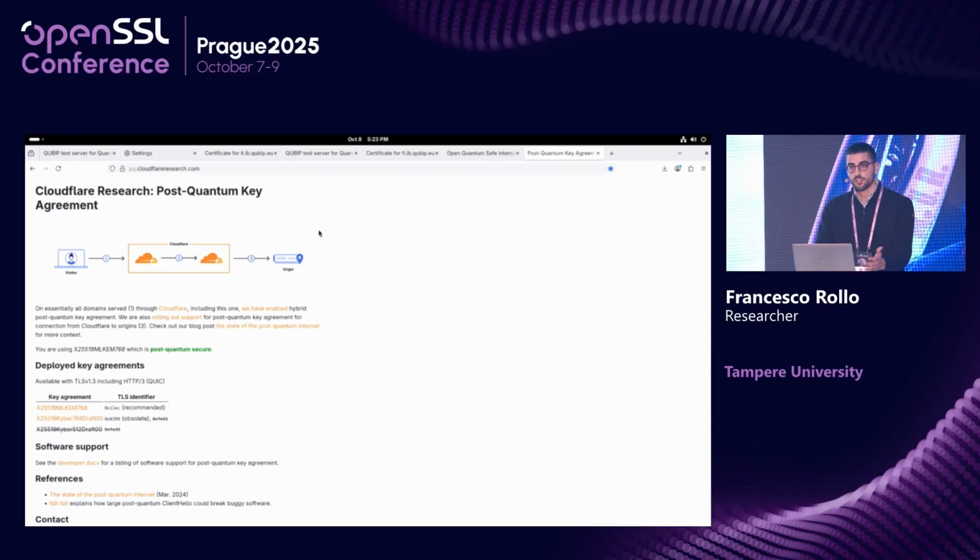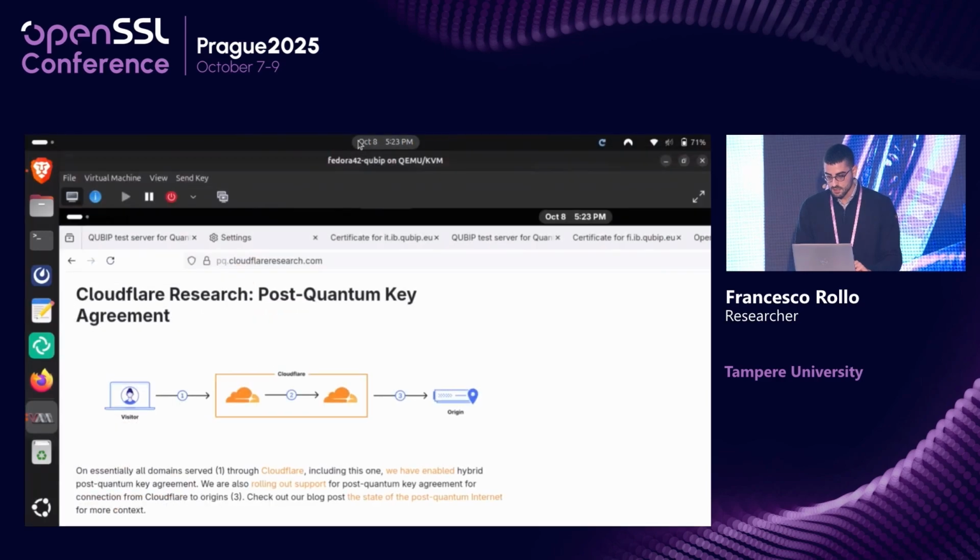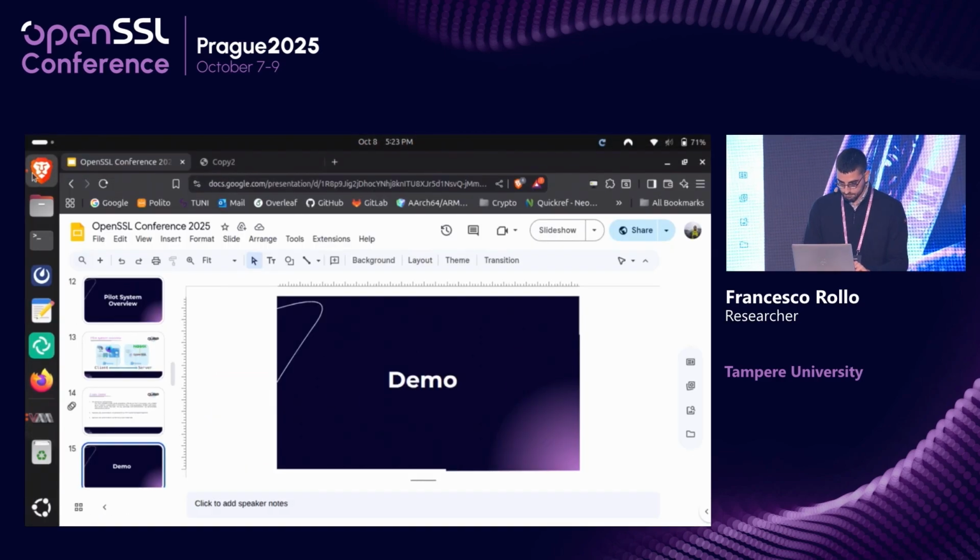But why are we showing you this? Because, as I said before, Firefox already has support for this hybrid key exchange. But from the moment in which we load our token, we can handle the post-quantum part of the key exchange with our token. As you can see here, it works, and we are post-quantum secure. So that's it for the demo.